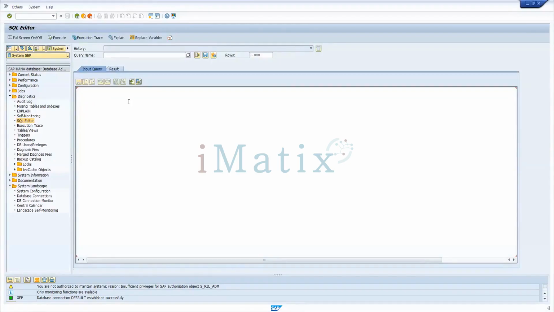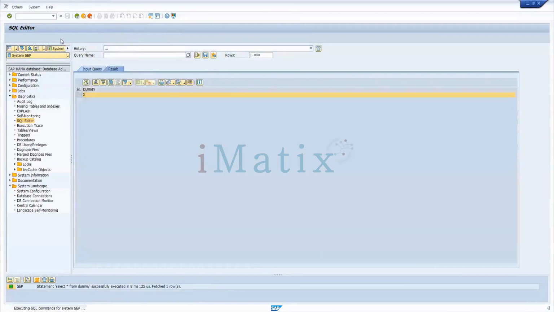Now you run any SQL command: select star from dummy. Every database has the dummy table. Execute with F8, or there is an execute button on the top, below the SQL editor. Yes, this execute button. Are you able to get some output?